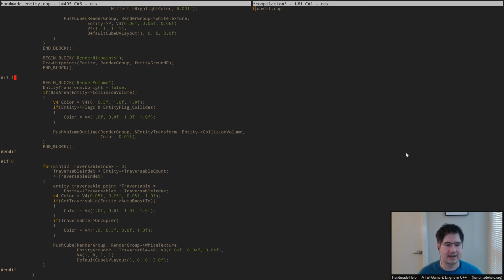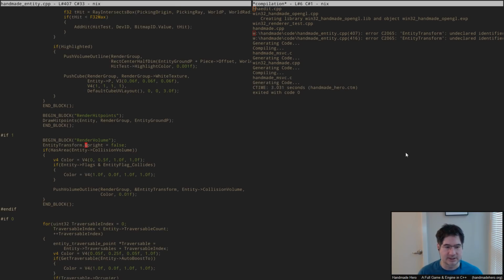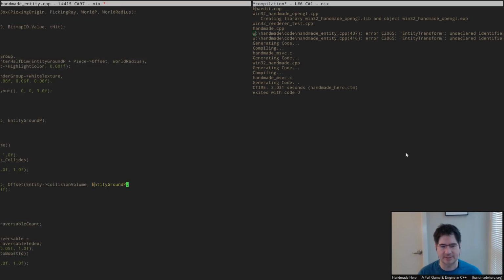And so I don't really remember what this code has to do here, but I'm pretty sure that it has changed, because for pushing volume outline, we kind of need a way to actually draw the thing at the location it's supposed to be, because the entity transform isn't taking effect anymore. So I would need to create an offset rectangle that moves this thing to the location where the entity actually is in the world, which is the entity ground P, for example, right?